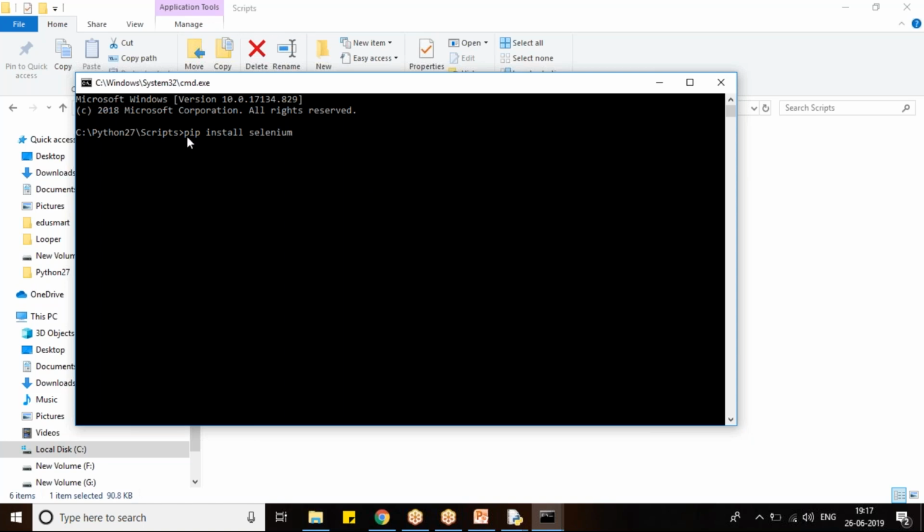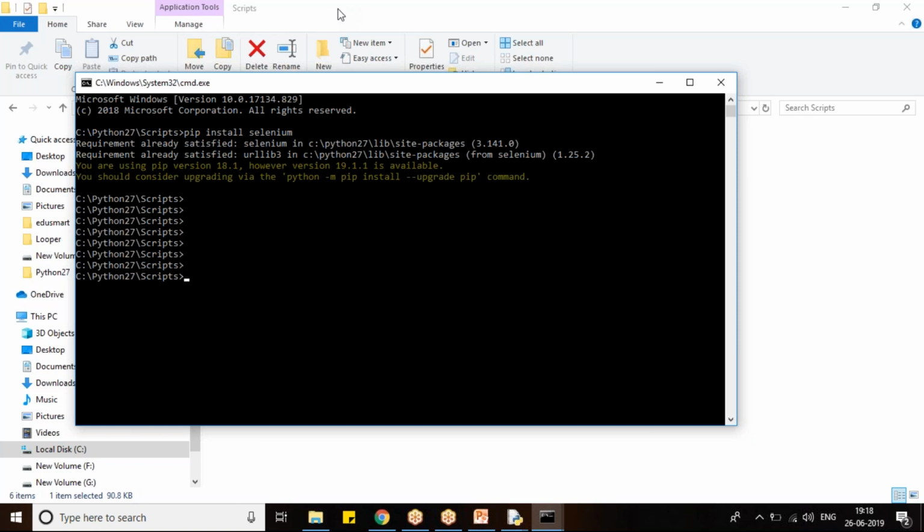So the command is pip install and the package name. Here the package is Selenium, that's why I'm giving Selenium. If you want to install other packages like NumPy or SciPy, we can give pip install NumPy or pip install SciPy. That way we can do it. Now type pip install Selenium and press enter. If you have not installed the Selenium package, it will show the downloading process.